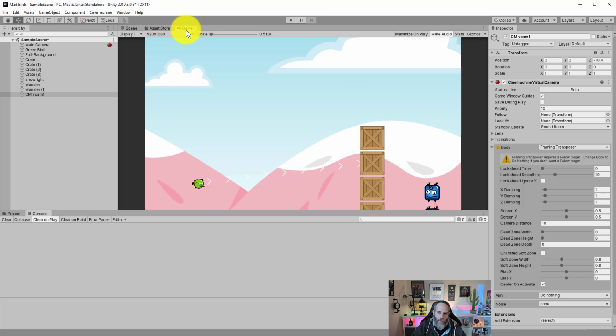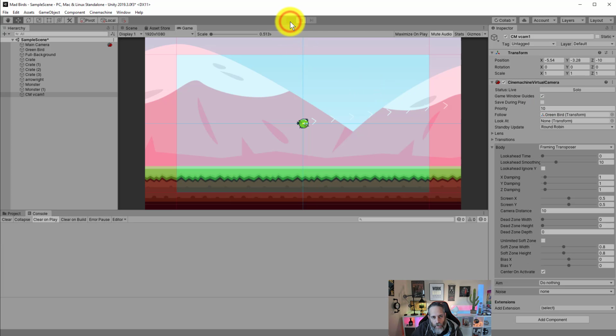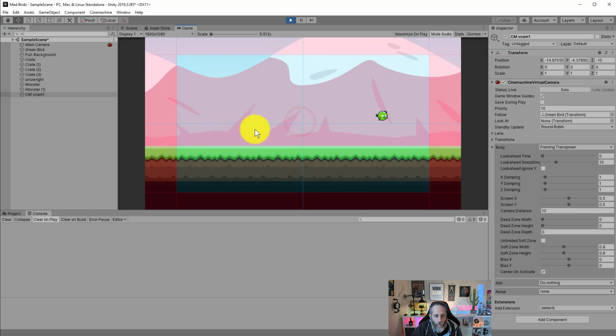Now let's say I want this VCam to just follow my bird around and just keep my bird centered. Well, to set that up, all I need to do is take my green bird and drag it onto this follow section. To do that, I'll click and hold. I've got to make sure that I hold the button down. If I release, it's going to select my bird. So I just hold it and drag over to the follow field, and suddenly my bird is right there in the center.